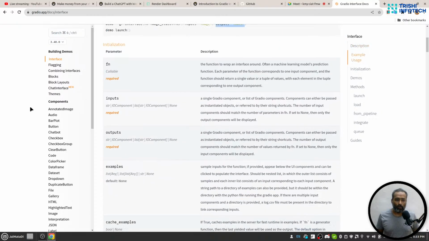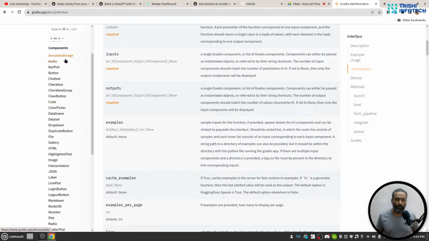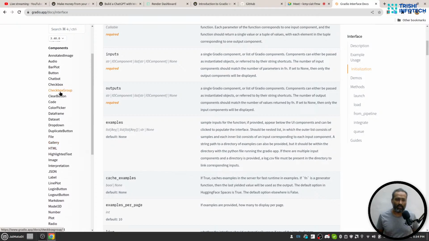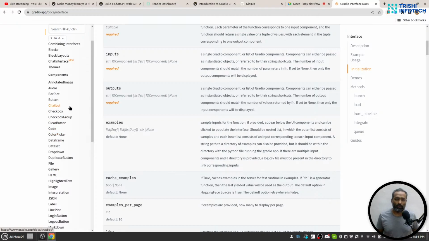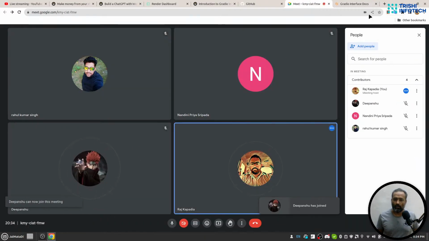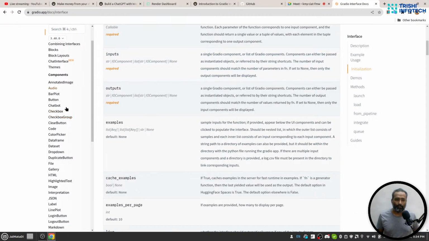So Gradio has a bunch of components like annotated image, audio, bar plot, button, and so many things. All kinds of things that are needed for any machine learning or artificial intelligence demo, or even a chatbot, or anything, any kind of work can be done using this Gradio framework.